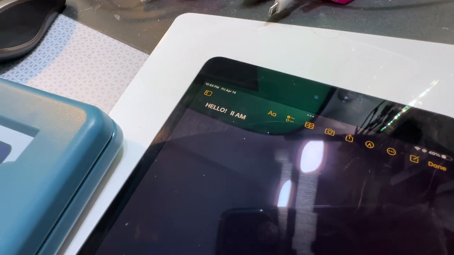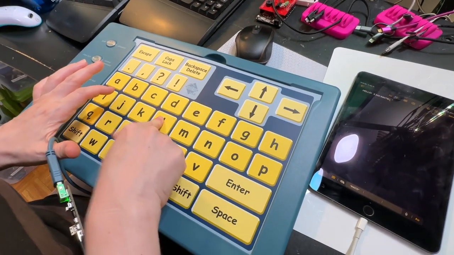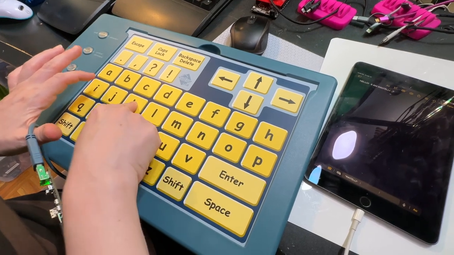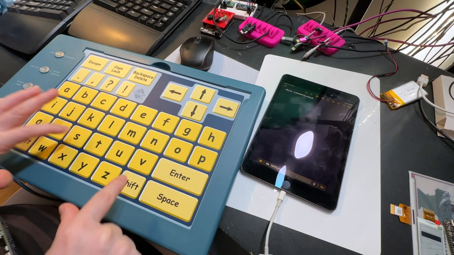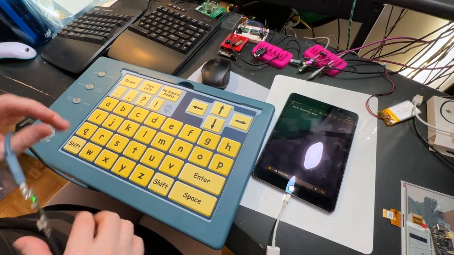I space am space. It's tough to type on an Intellikeys. All right, good enough. Good work. Working.